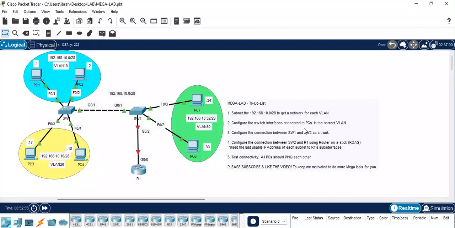Configure the switch interface connected to PCs in the correct VLAN. As you can see, in VLAN 10 we have F0/1, F0/2. This option demands us to assign these 2 interfaces to VLAN 10. So now you can see the F0/3 and F0/4. We need to assign these 2 interfaces to VLAN 20. Now the F0/2 and F0/3 for VLAN 30, we need to assign these 2 interfaces to VLAN 30.